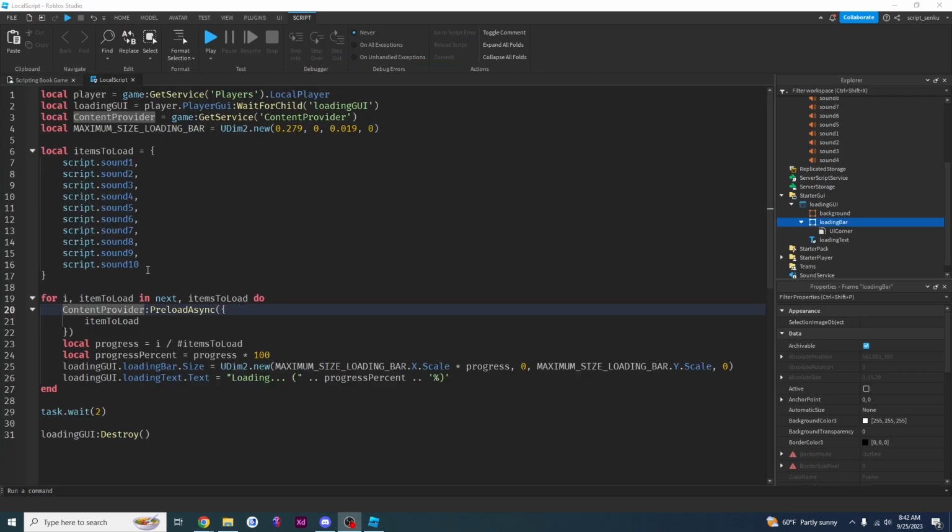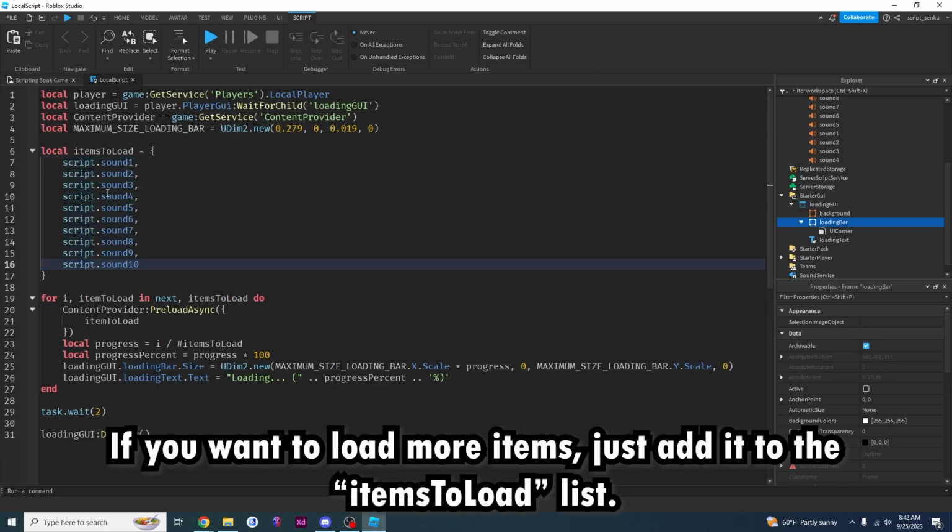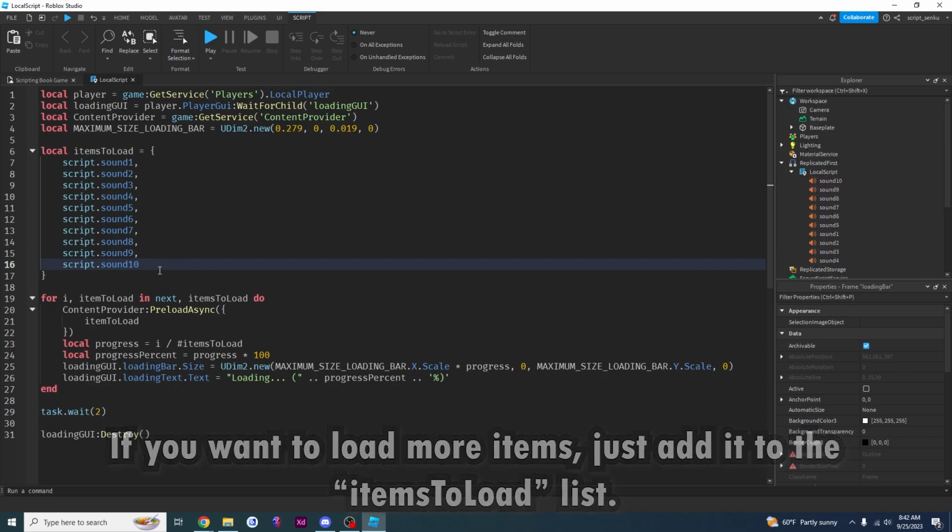So just to recap everything, if you want to load more items, just add it to this list right here. You can just tell the script wherever your item is and it will load it.